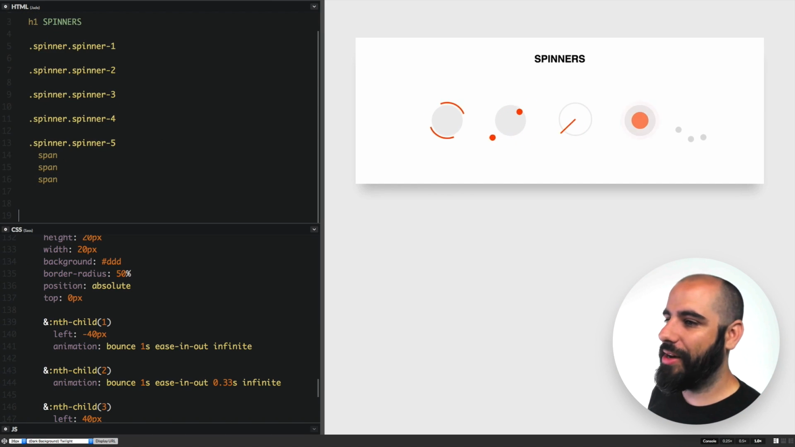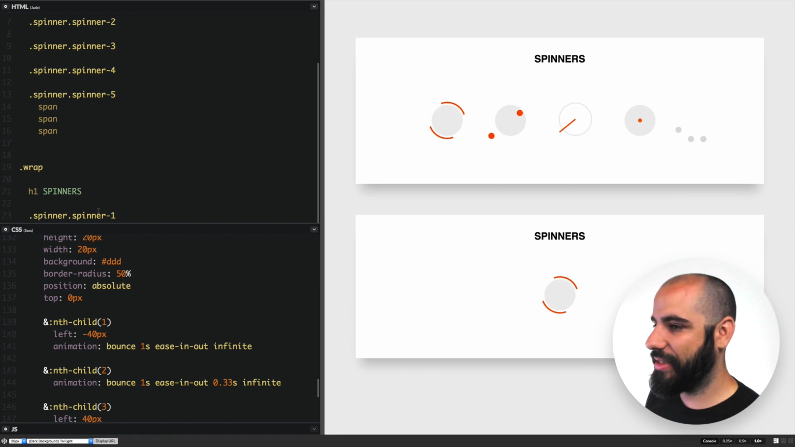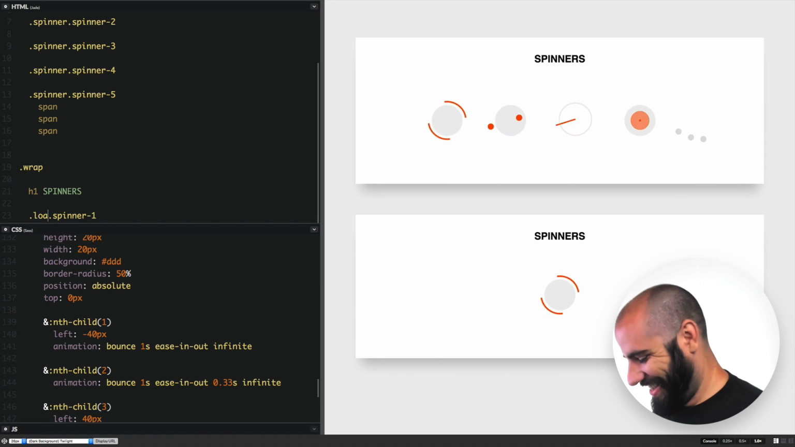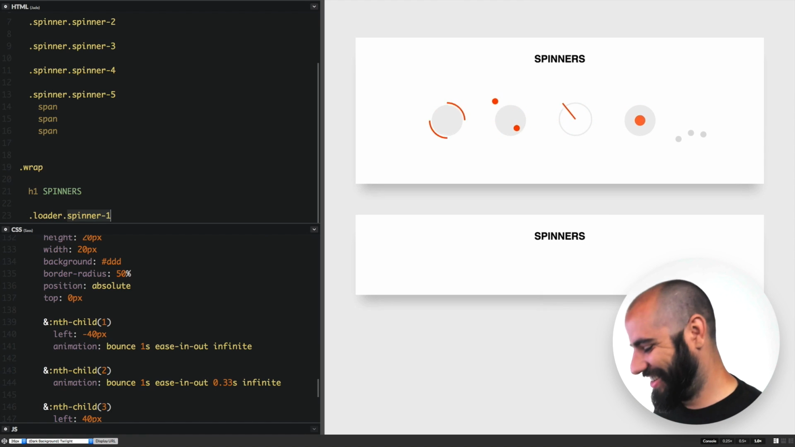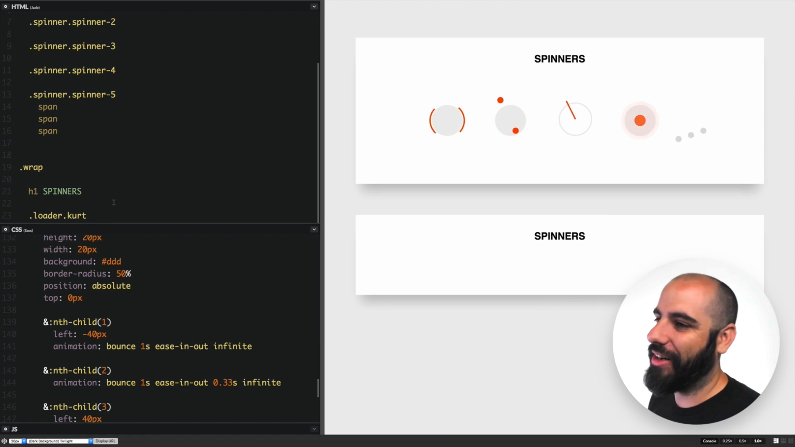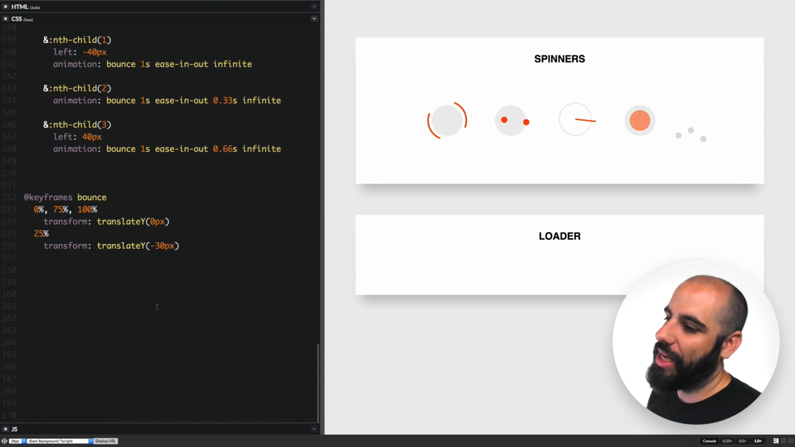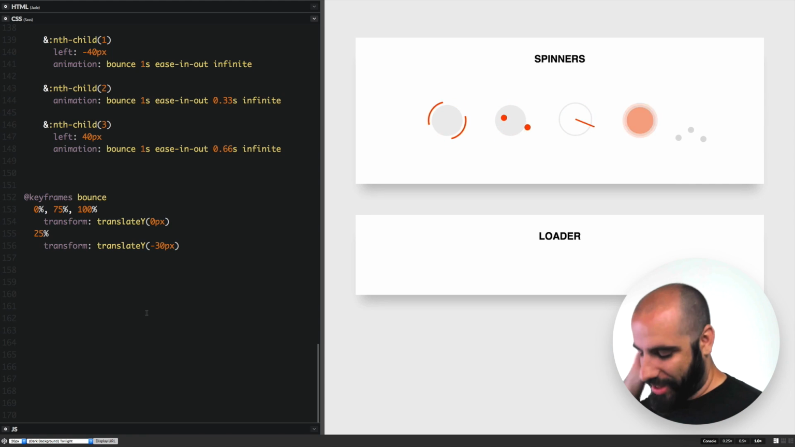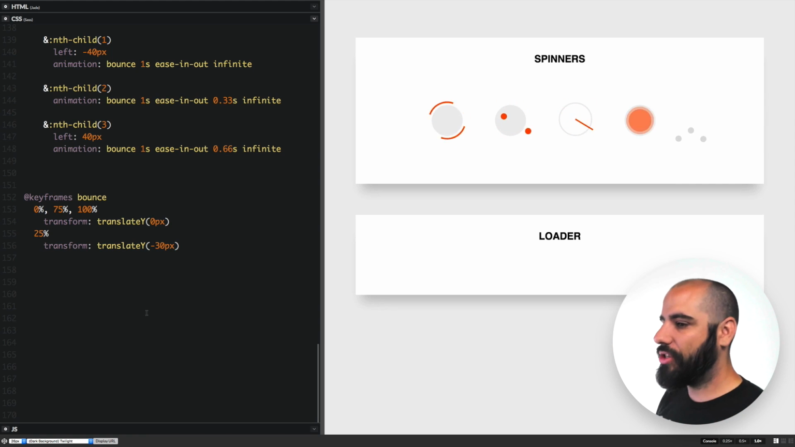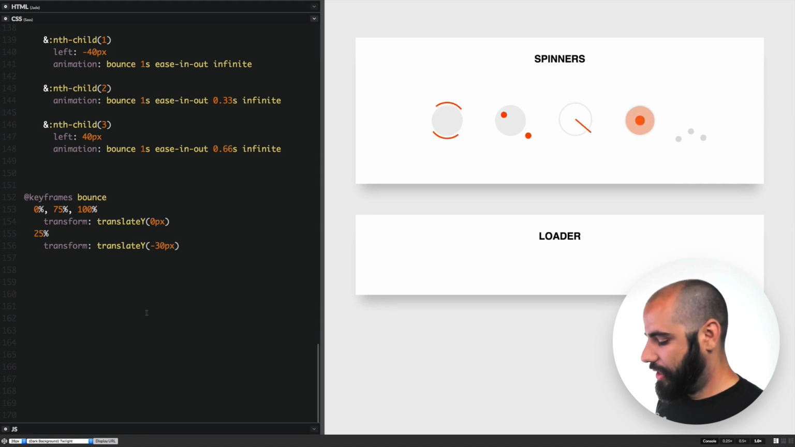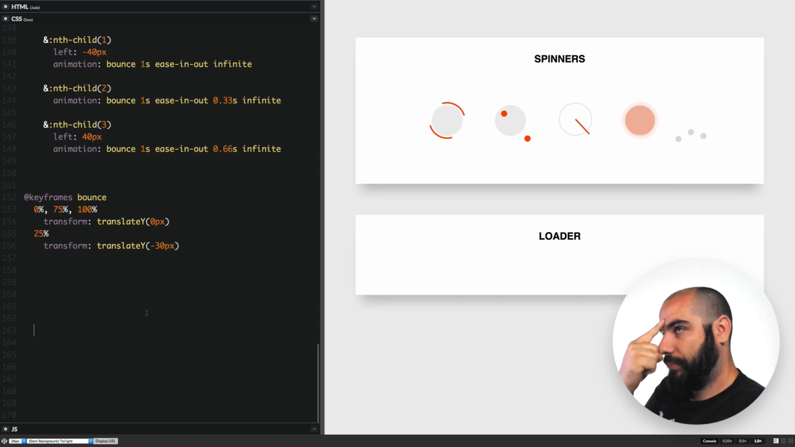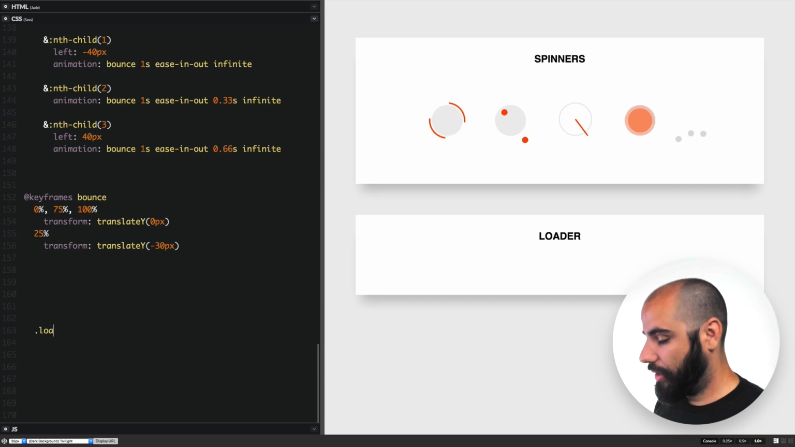I'm gonna make one loader just for kicks, and I'm gonna call it Kurt Loader. It's got a Kurt class on it. Okay, so this is gonna be a loader, and this is gonna be a fun one. I had this idea. I haven't executed it yet, but I think it'll be cool. So let's try this. Okay. Loader.